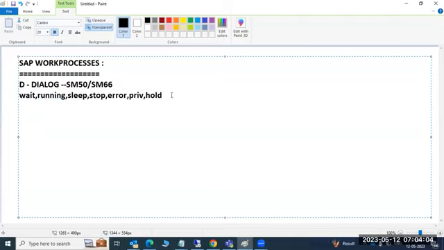At the same time, we also discussed updating the records at the database table level. SM13 and SM14 are the transactions related to the updates. This is what we discussed in our previous class. Does anyone have any questions or concerns here?